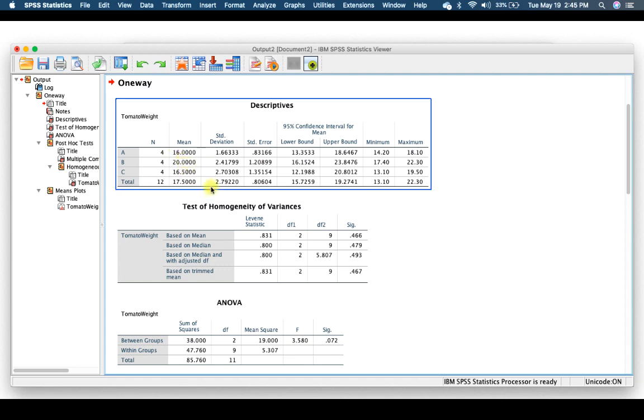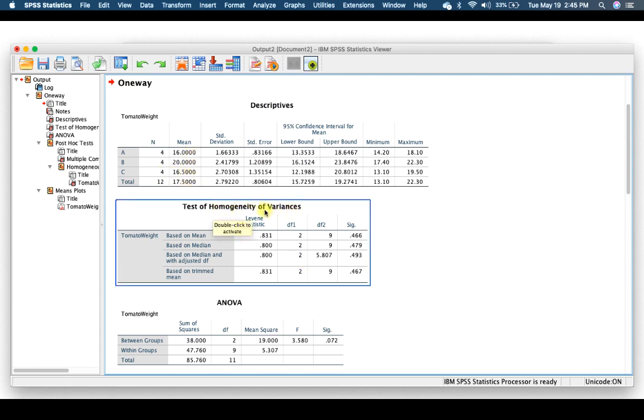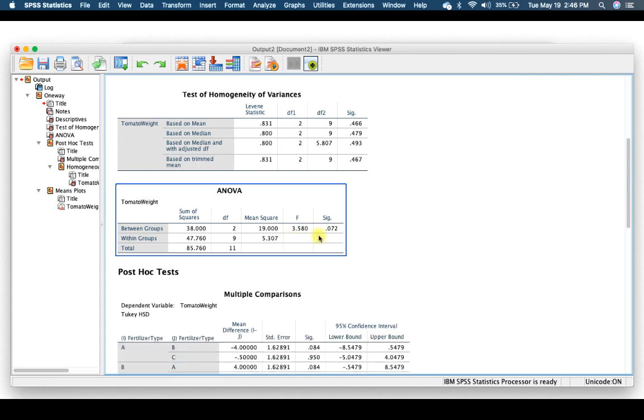So you have the mean scores here: 16, 20, and 16.5. For the homogeneity of variance, Levene's statistic indicates that it is more than 0.05, so our assumption of homogeneity of variance is not violated, and it's okay for us to use ANOVA. So let's take a look at the ANOVA table and the p-value over here. The significance is more than 0.05. This indicates that there's no difference between the means, or between the paired means.